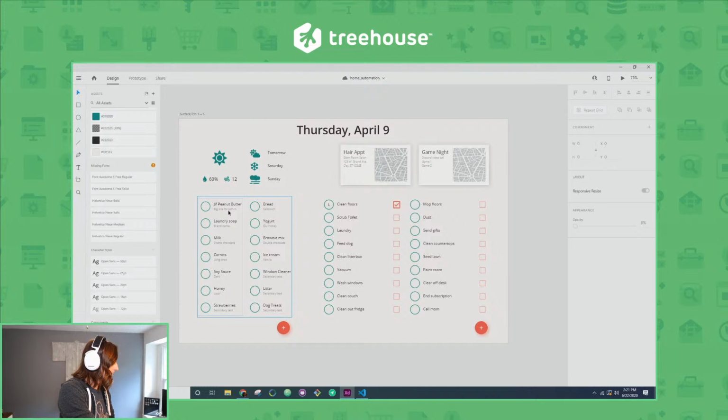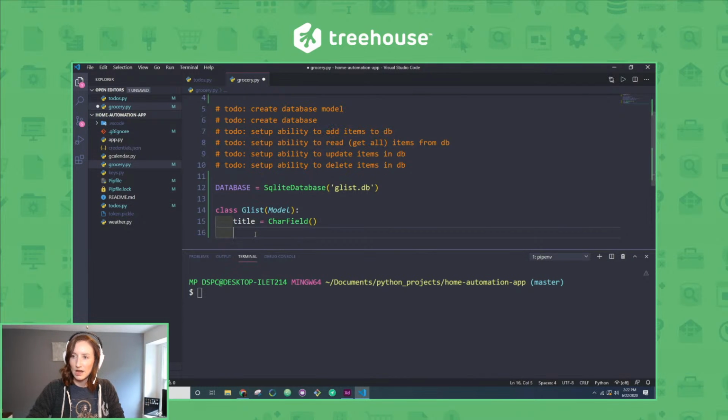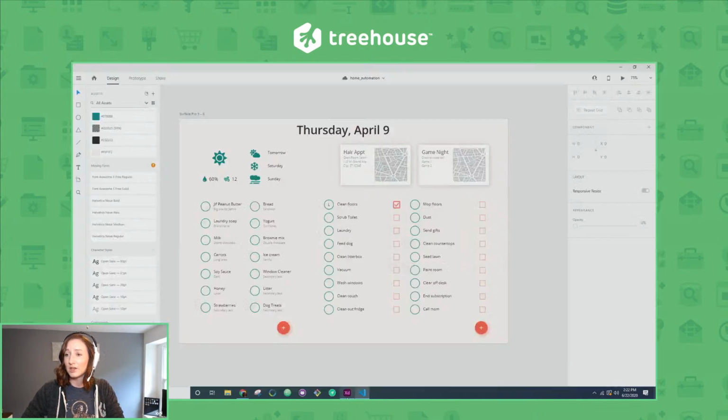Yep. Title and a description. Okay, so same thing. Title will be the same. Character field. And then description. I'm going to do it as a text field, just in case. I mean, you can see my examples.